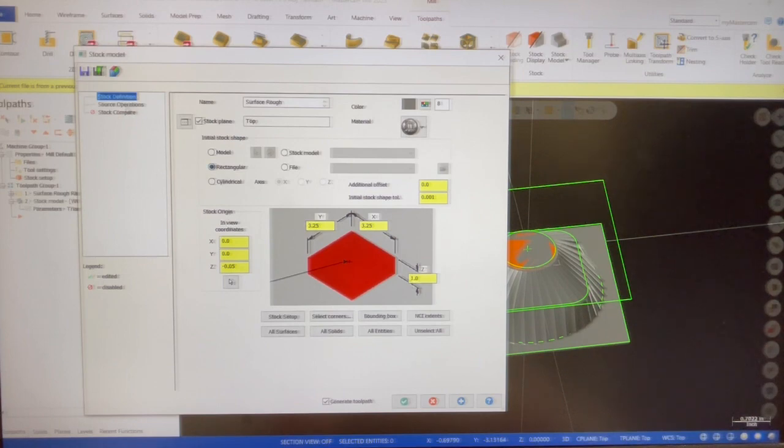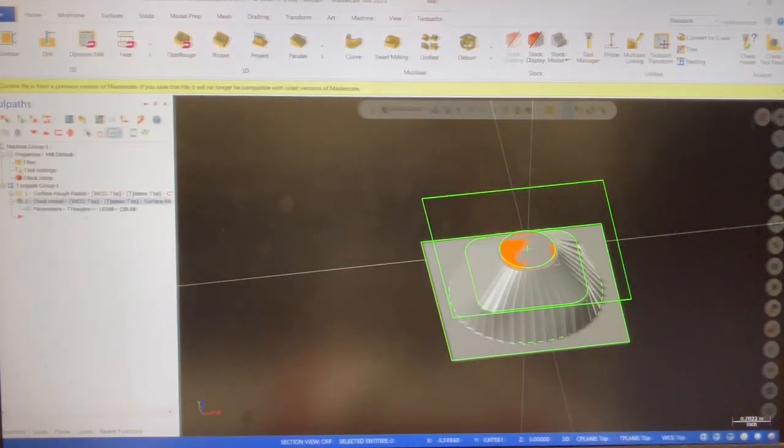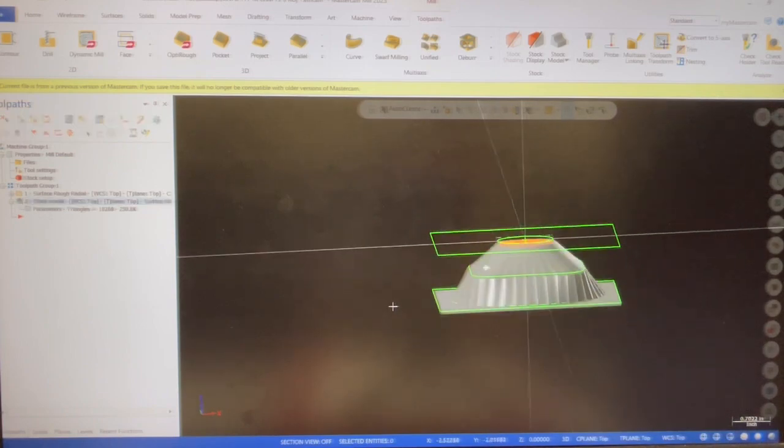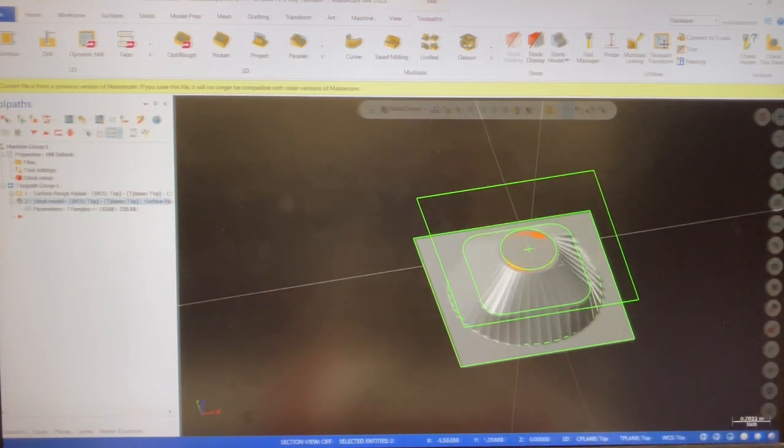And then you're going to create a surface rough. I named it the stock model right here, surface rough. So I'm going to create that, and the source operation is going to be the last toolpath. That's your source operation. So it's going to figure out from the rough radial toolpath how your part is going to turn out, and that's how your part is going to look like this. That's your stock model from the first toolpath.